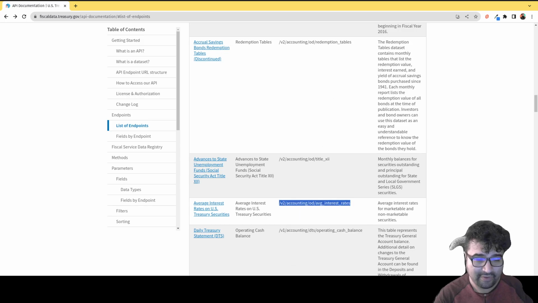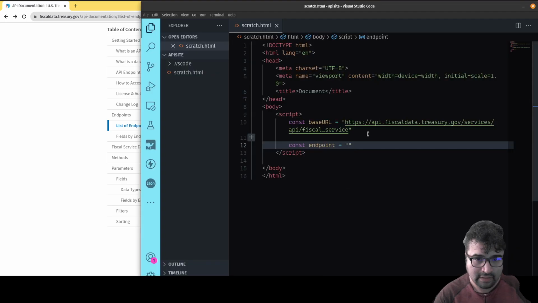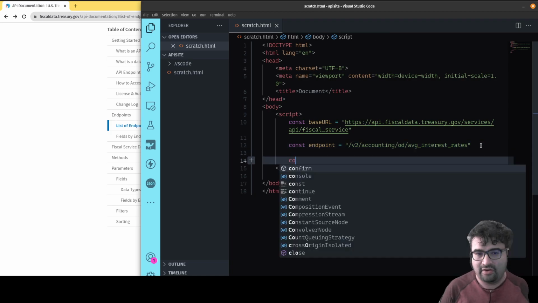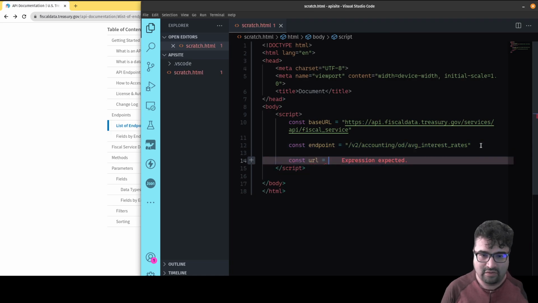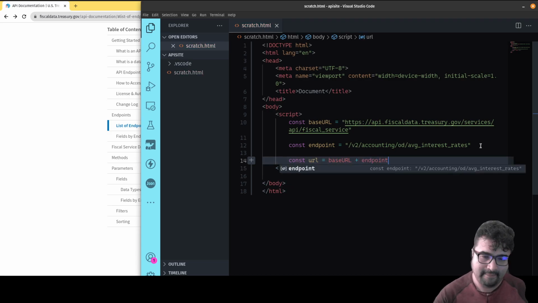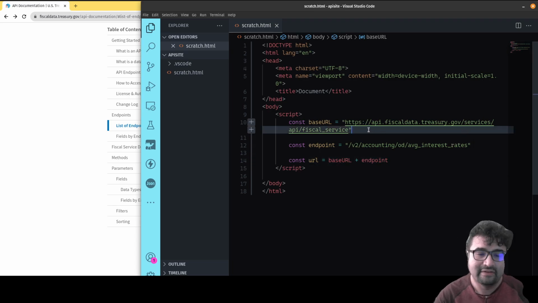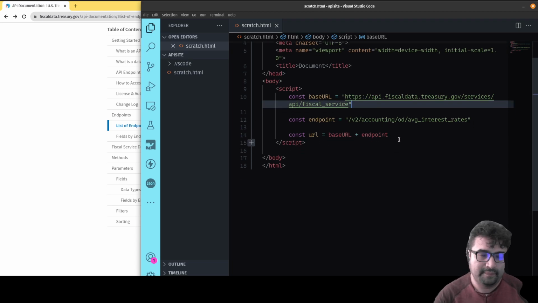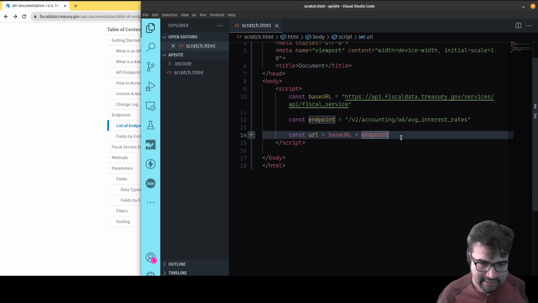So I am going to grab that endpoint here. That's the endpoint of the URL. So essentially, the URL is these things put together. Okay, so I'm going to say const URL equals baseURL plus the endpoint. Okay, just so that we have it all in one line. Okay, cool. Now let's just test it out.